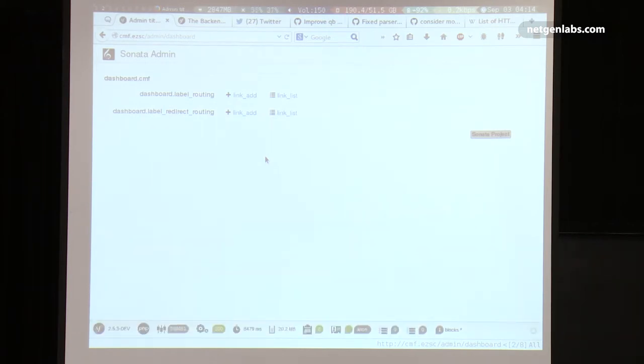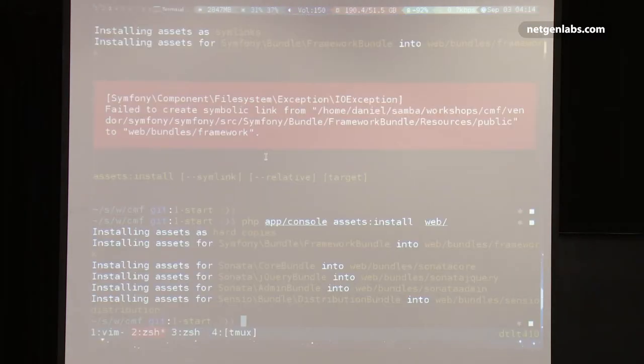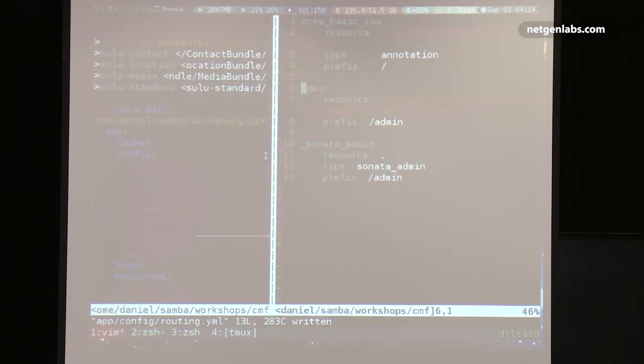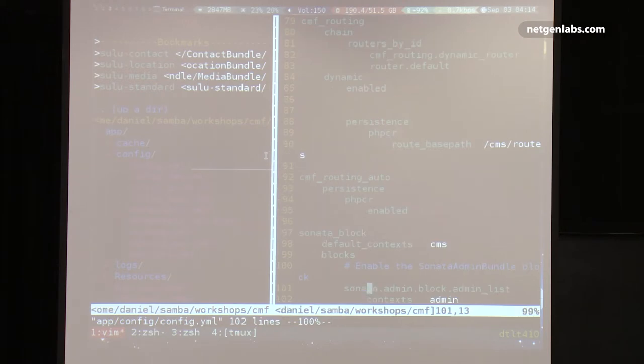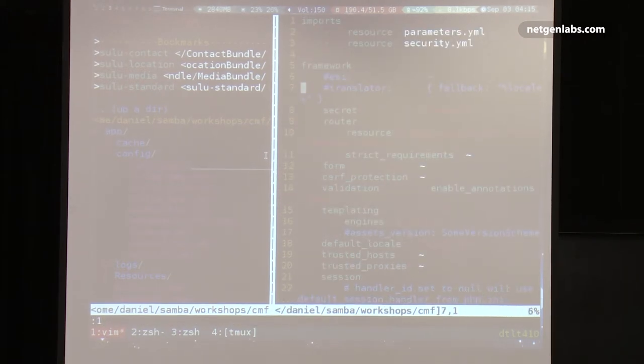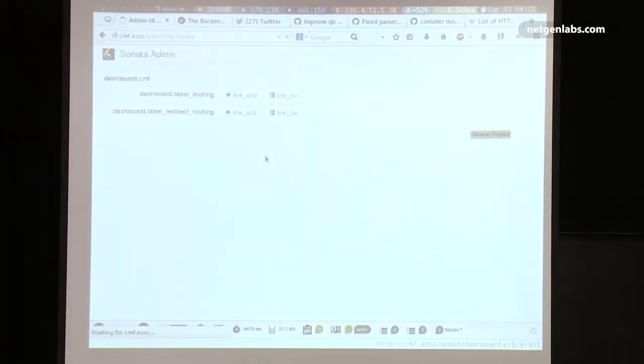Now you see the translations aren't working. This is because we need to enable the translations in the framework bundle. So we go to app config, config.yaml. And if you go to the top of your file, you should see a framework translator, and it's commented out, so we just need to uncomment that. And we should have translations.